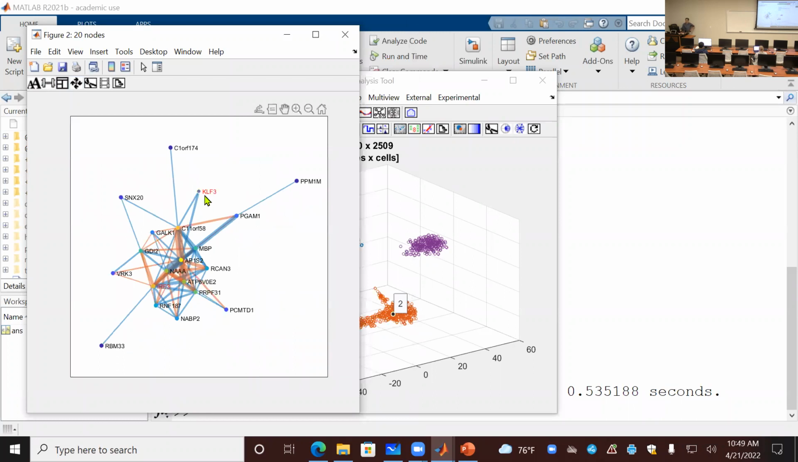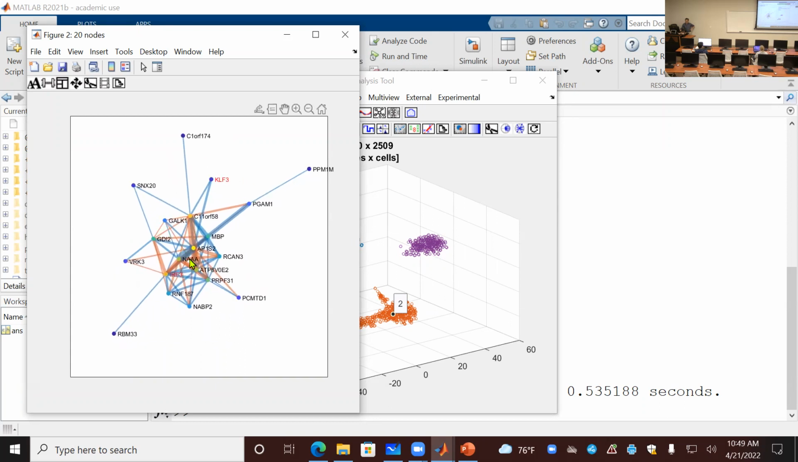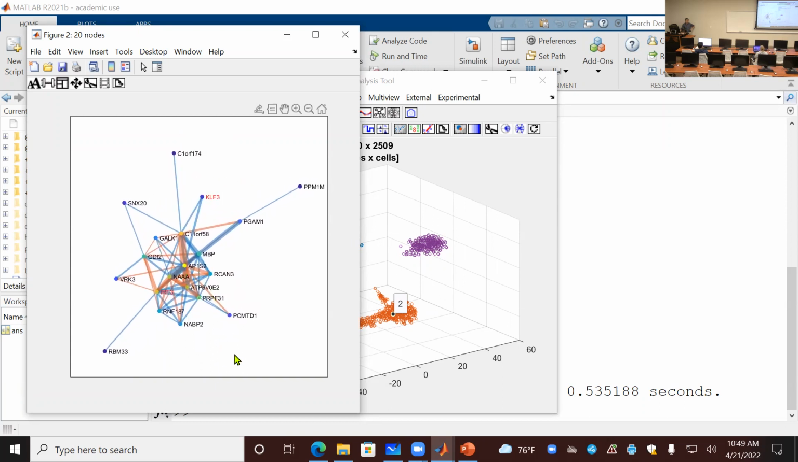And also you notice some of these nodes are already highlighted in red. Those are the transcription factors in the database. So we have a database of transcription factors, and they will be highlighted in red. We assume they're more important in the network as regulators.